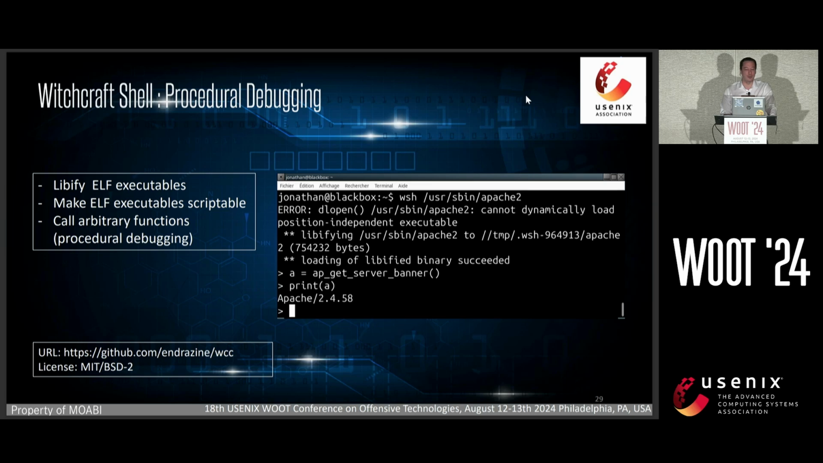Once we manage to transform an application into a shared library, we can call arbitrary functions inside it. We don't necessarily have the full prototype for them, but by using a simple interpreter and performing reflection, we can call those functions directly from, in this case, a Lua interpreter. And this is a new tool called the Witchcraft Shell.